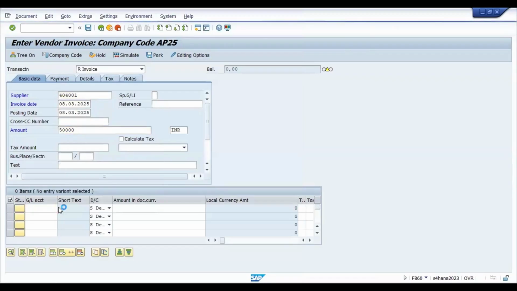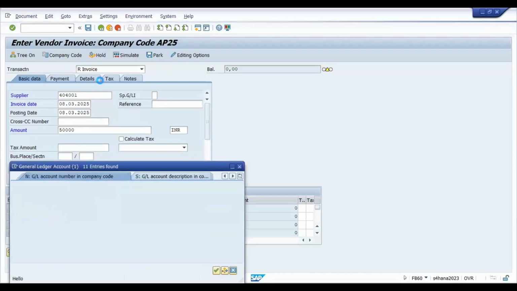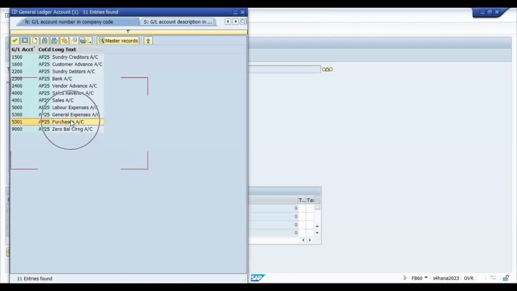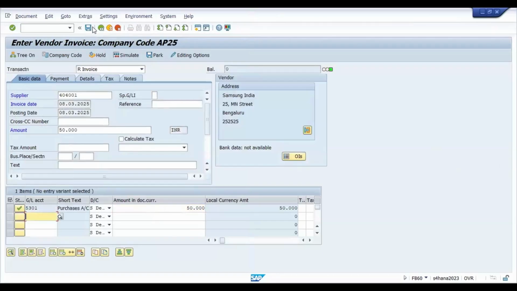And let's select the GL. Yeah, let's go with this purchases account here. And this is 3,000 rupees. Okay, so this is the invoice posted here. Balancing field profit center in line item 001 not filled.